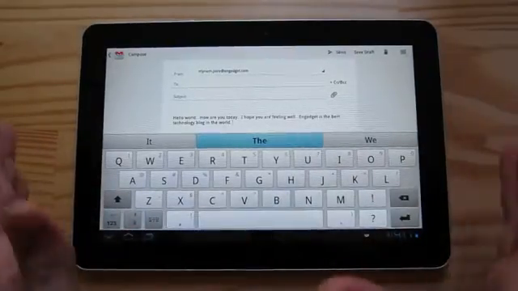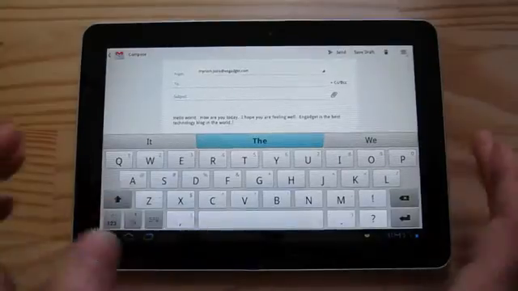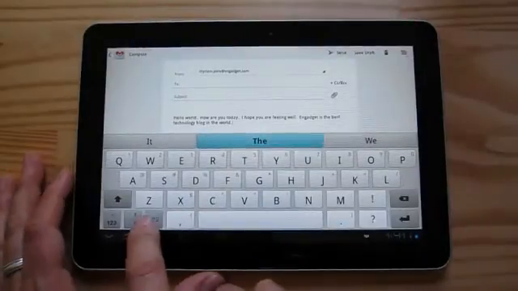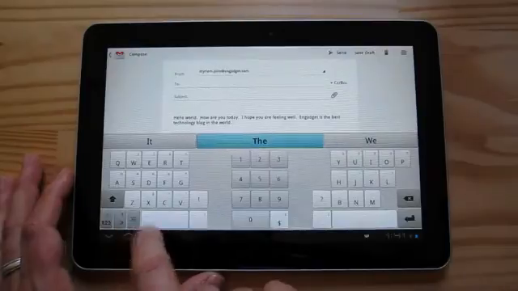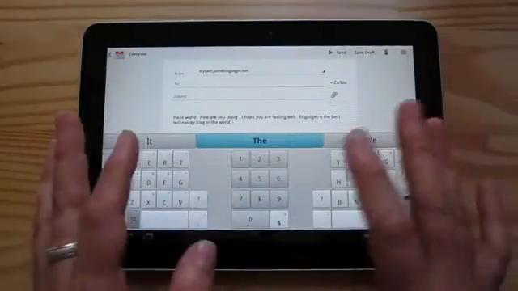So anyway, this is a quick look at SwiftKey X for Android tablets with the split feature, as you can see here. I can't type on this. It's really not my thing. I don't do very well with physical split keyboards either.